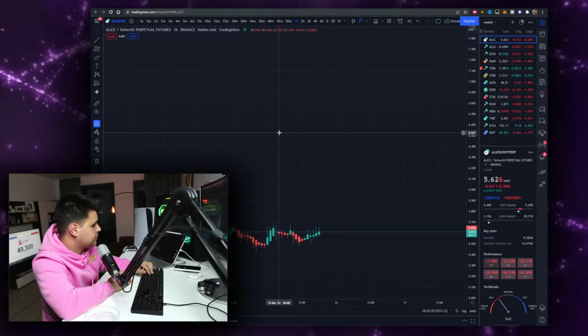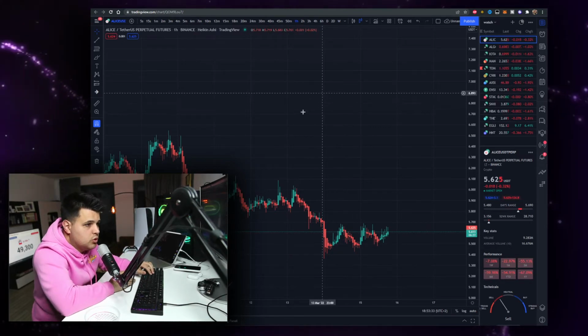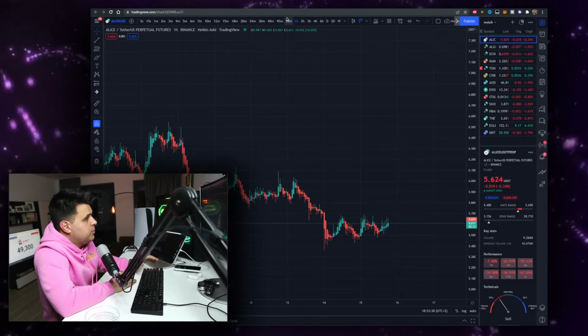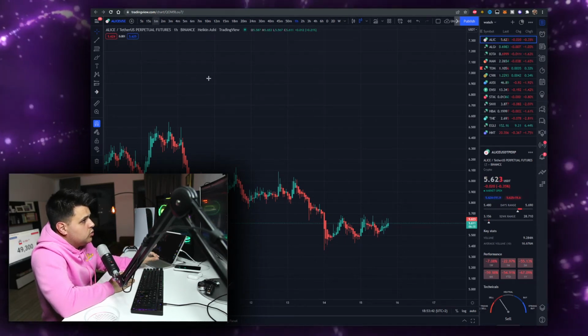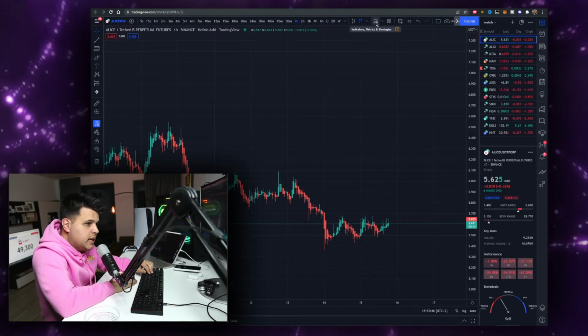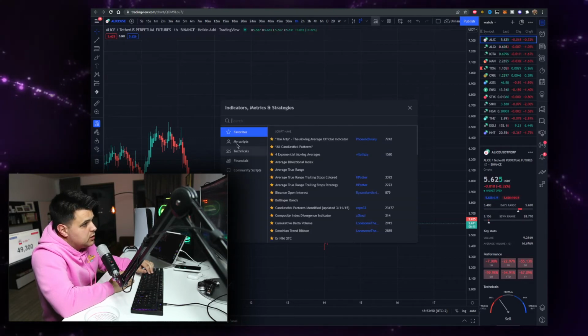So, here is what you should know. This is just a naked chart. All I'm using is the Heikin Ashi candles, and to add an indicator, you want to go to Tradingview and you want to click right here, Indicators, Metrics and Strategies. Click on the button right here, and now you have a bunch of indicators.